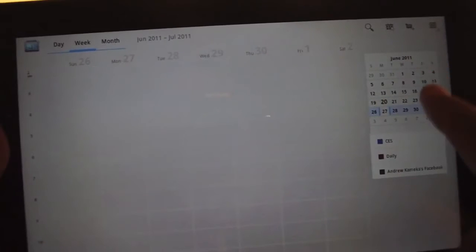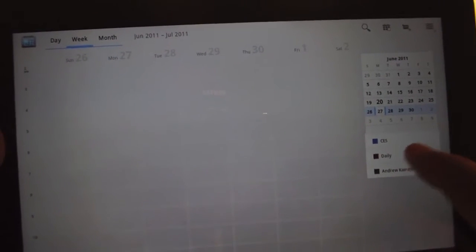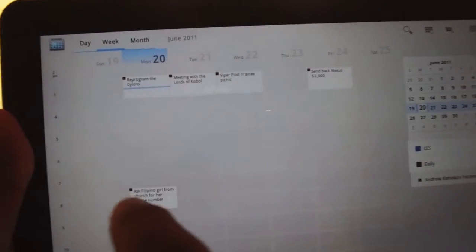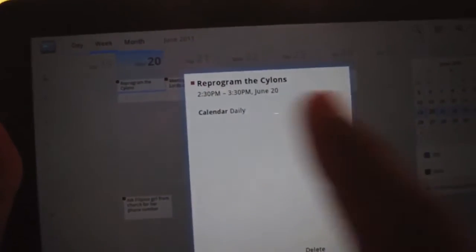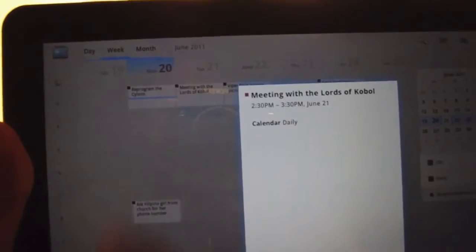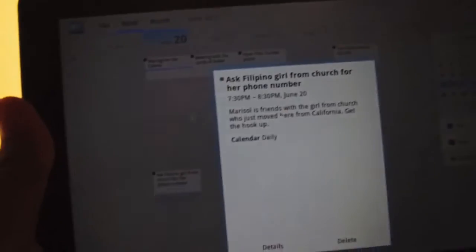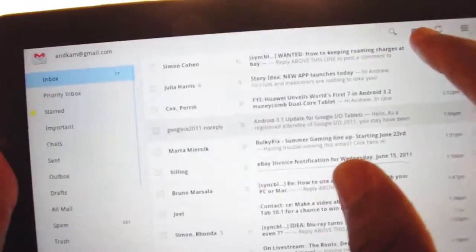I can see an entire month view. I can see which calendars I have synced, and I can switch between them and turn them on and off pretty easily. Let me go back, and you'll see all of the stuff that I have to do this week. You just tap on it, you get the details. It's pretty nice. It's a really intuitive app, and it really gets the job done. I recommend it. Well, of course, I don't need to recommend it because it comes pre-installed.